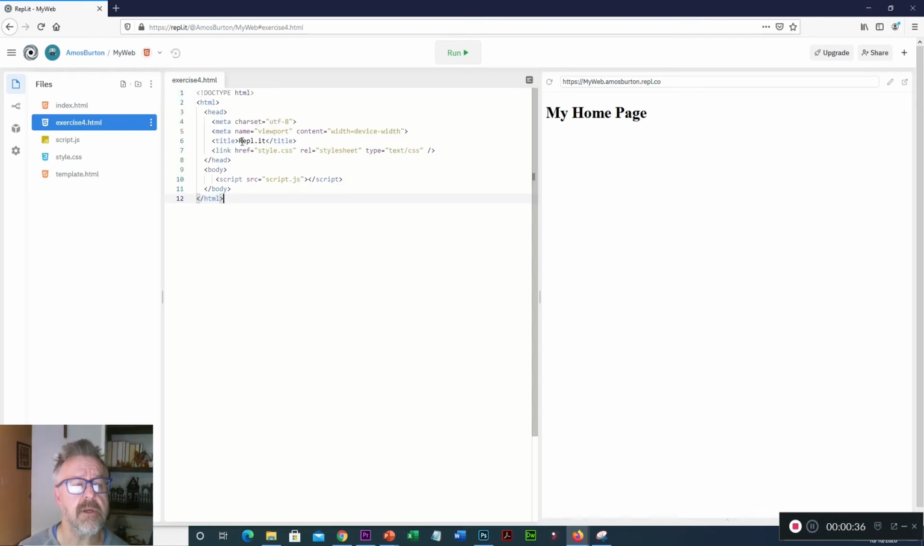Very simple. So let's go ahead and take care of this. We'll type in exercise 4 just for the title so we know it's all set. Now remember, here's the funny thing. If I hit run, it reloads only the index page. So if I want to see this exercise 4, here's what we need to do.